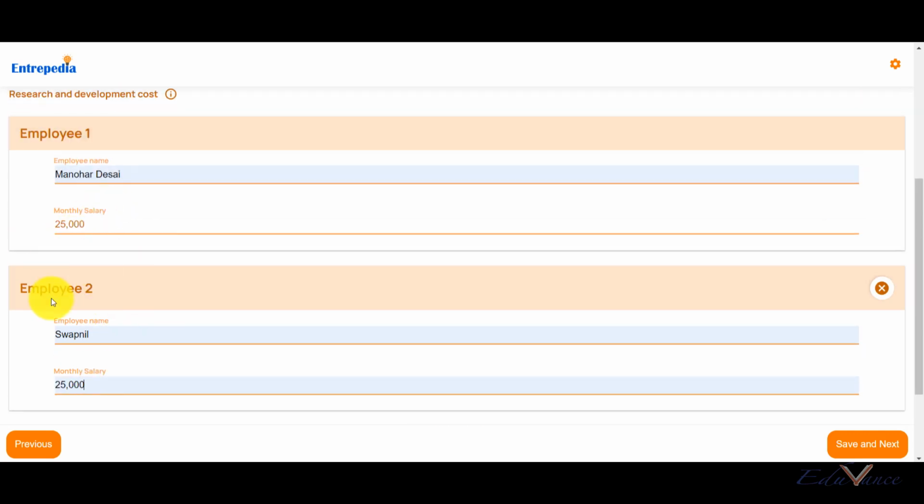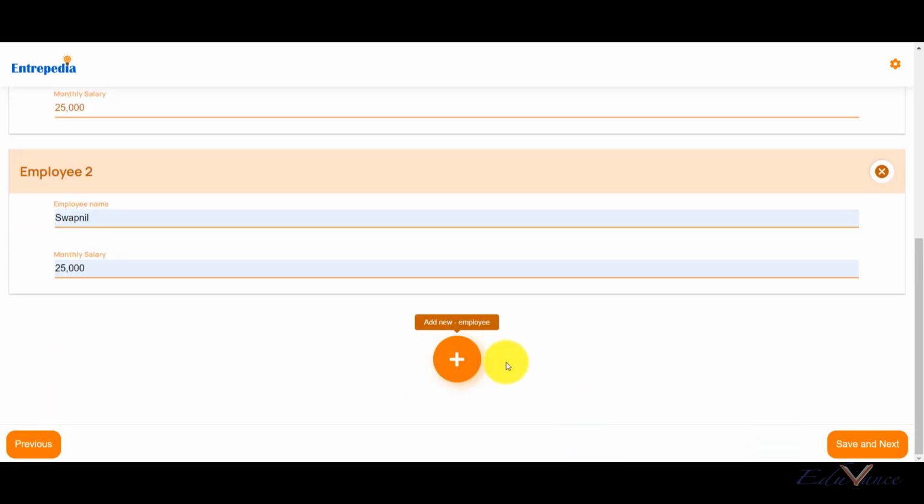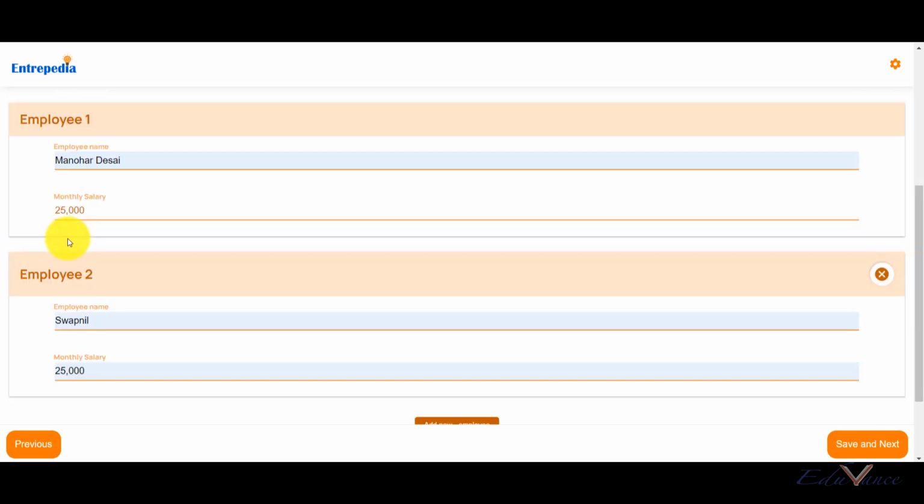You can decide what salary you want to give your engineer, but I'm just showing you how your cost starts getting calculated. Okay guys, so we need Manohar and Swapnil at 25,000 rupees. If you want to add a new employee, just click on the plus sign here and enter their information.